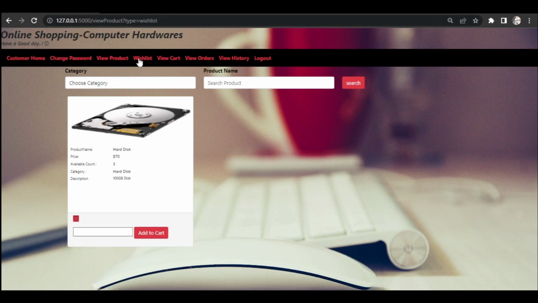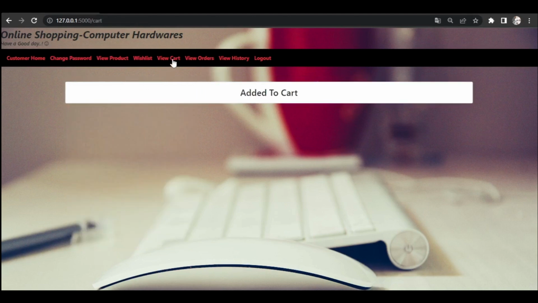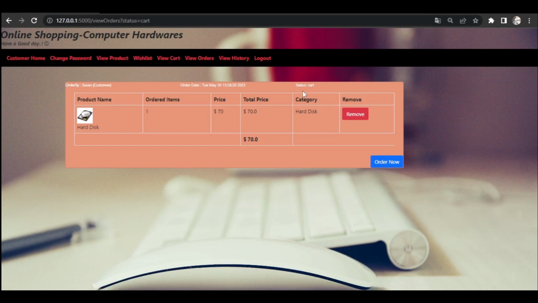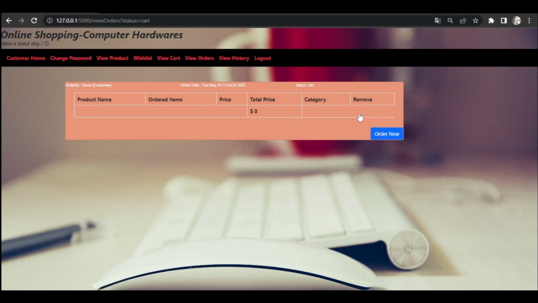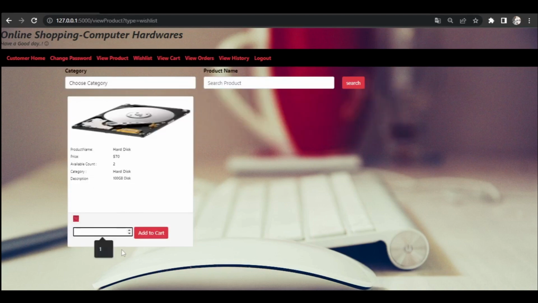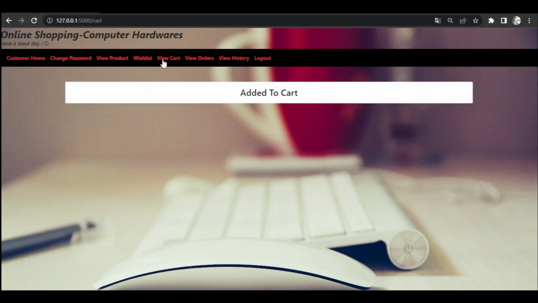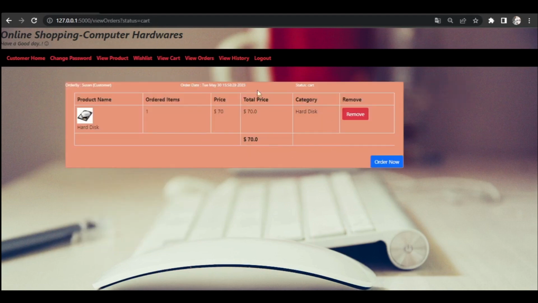And we can see the wish list looks pretty much the same as the products page, because from the wish list as well they can send the order. So from here we'll place an order, add to cart. Now look at the cart. Yeah, this is the cart. From the cart they can remove the order or they can even place the order. So from the wish list as well they can place the order. Add to cart. Product is added to the cart. We can see here the total price, the category, and the product name as well.